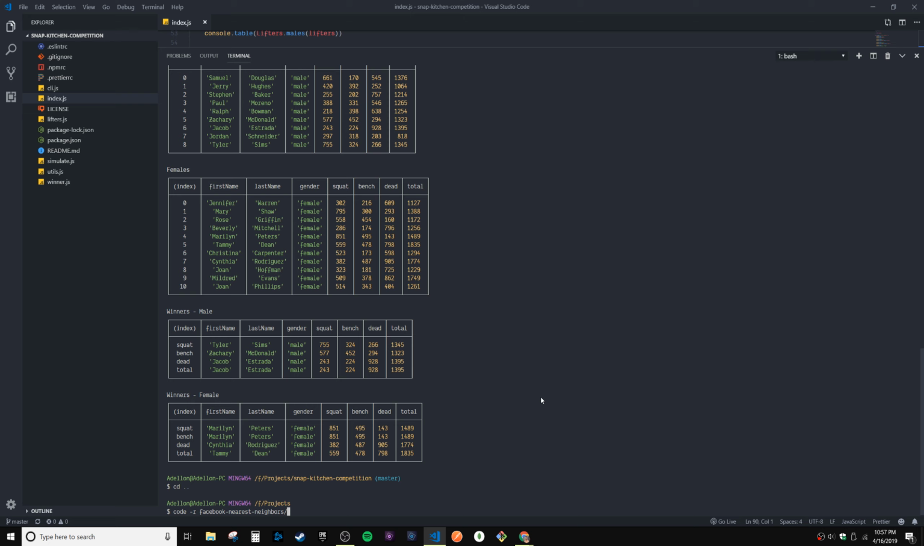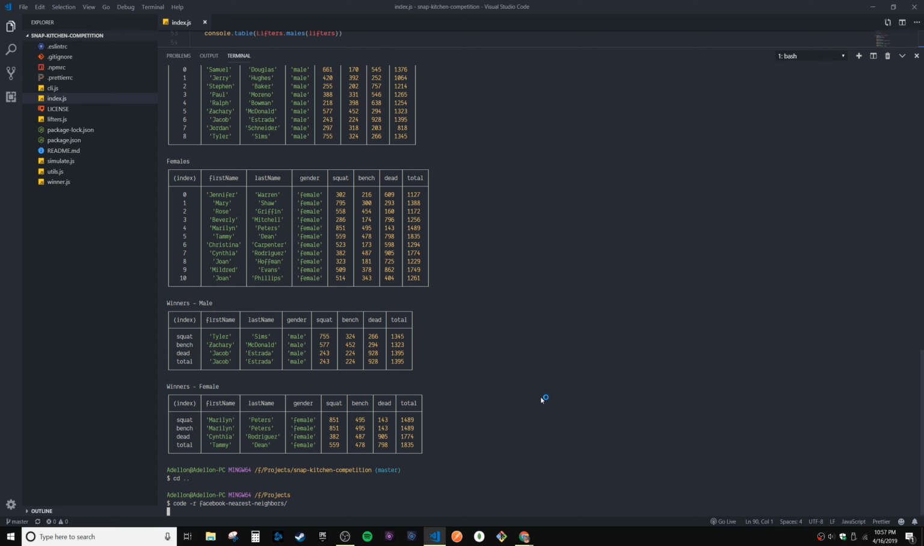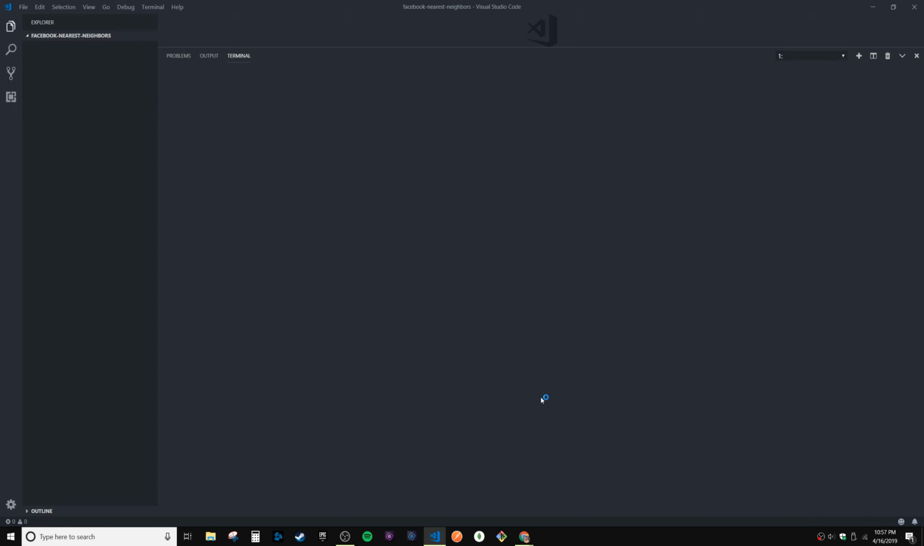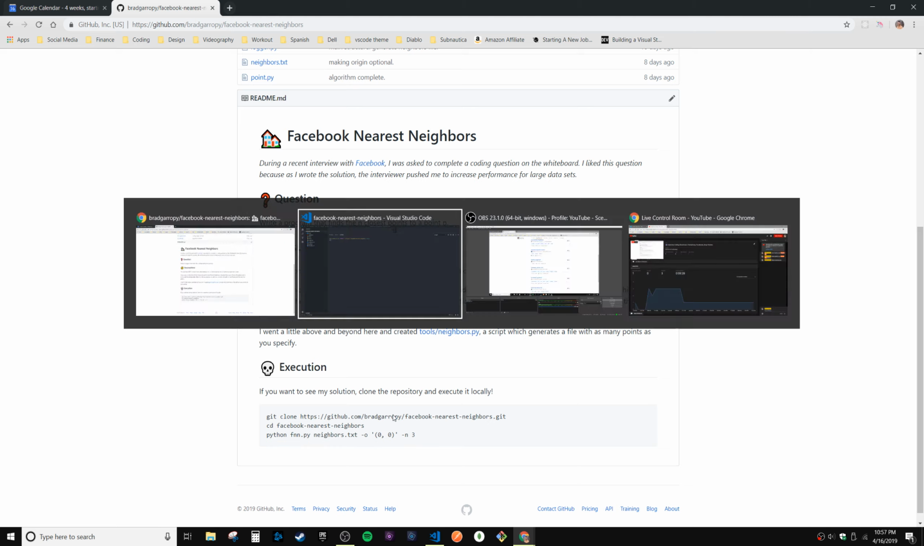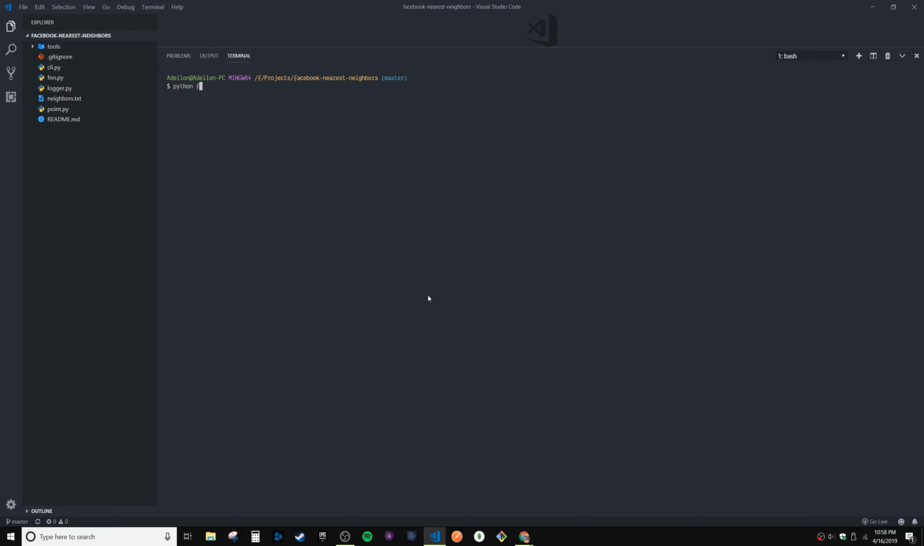Again, reloading VS Code. The -r says reload the current window, don't open a new one. I'm going to reload into Facebook nearest neighbors. All right, we're just going to follow the README here. This one has a lot of interesting stuff in it, so we will run the help first.